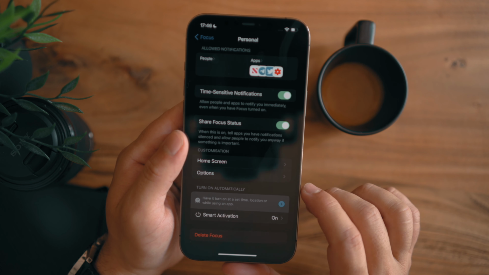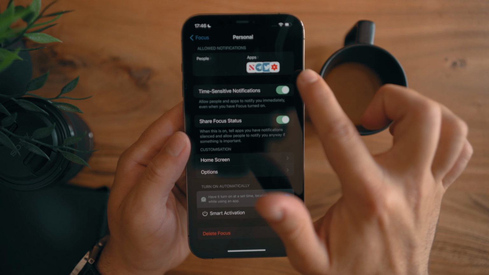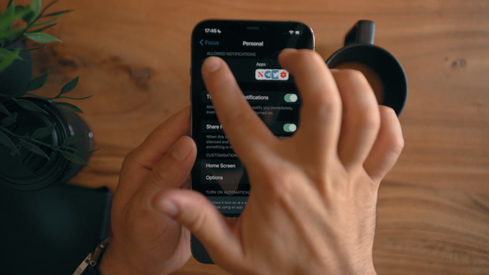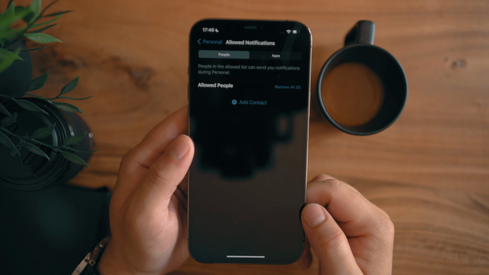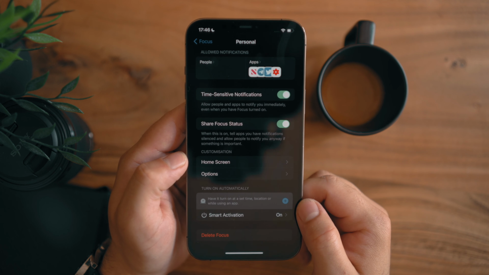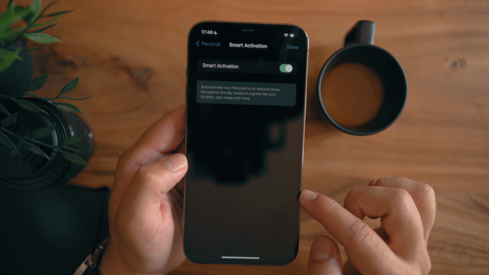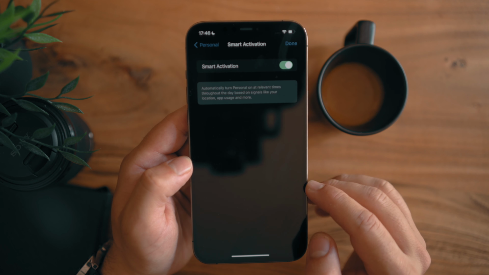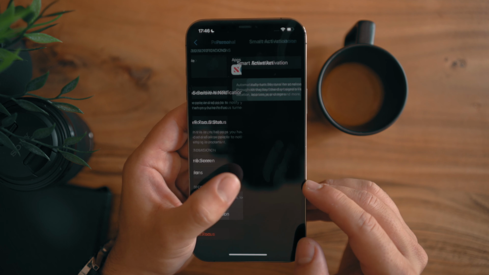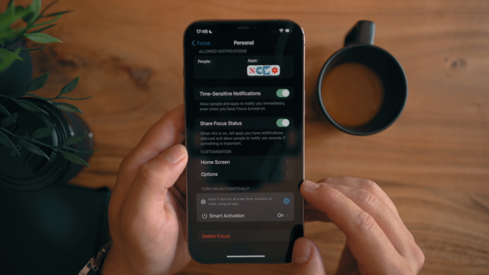In each of these modes we have options to set contacts and apps that should be kept in focus while excluding others. Consider this as a whitelist for apps and contacts. There's also an option for smart activation and it can even learn and start modes automatically depending on location and the times of the day.